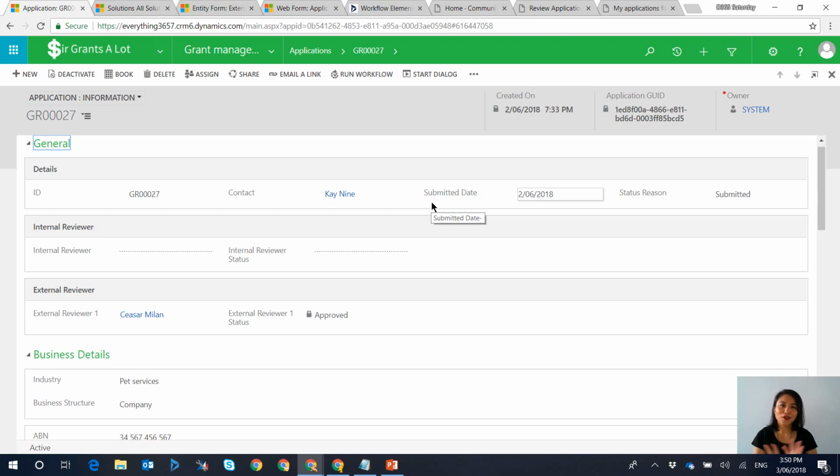Alright, so the final piece in this application process is that I wanted to have the ability where when two approvals are made, so basically by the external reviewer and the internal reviewer in Sir Grant-Salot, then the application gets updated to approved automatically. So pretend that the internal reviewer has gone through their review and they're happy with it and they click approved, and then once they hit save, we'll now see that the status reason is automatically updated to approved. And yeah, that is the grant application management solution that I have put together and demonstrated at Melbourne's Dynamics 365 Saturday conference in May this year.